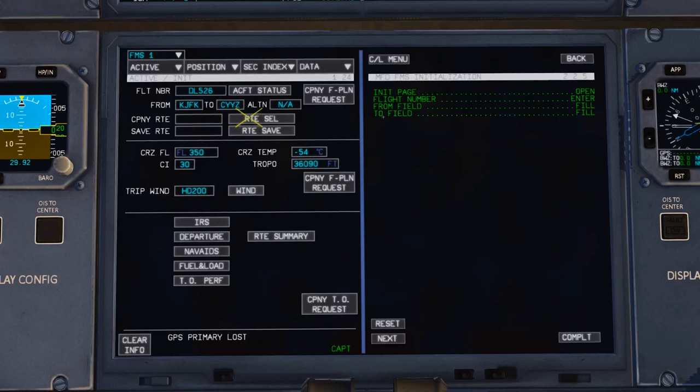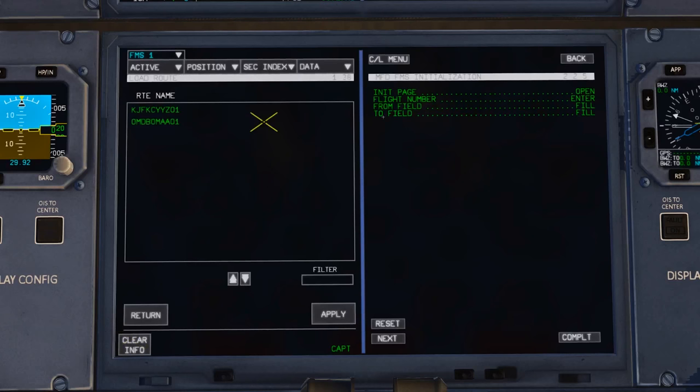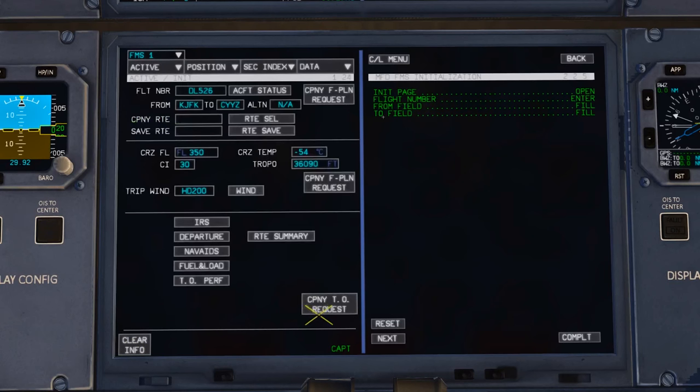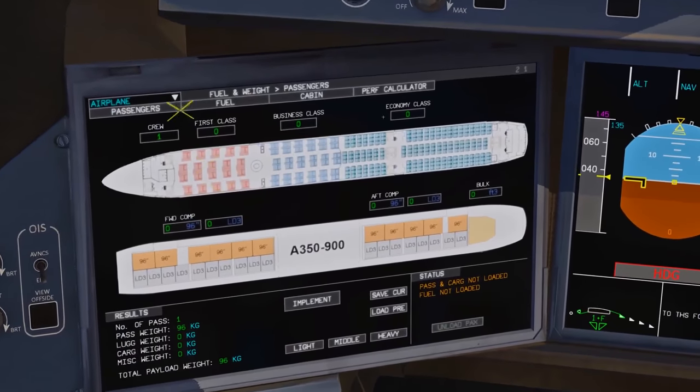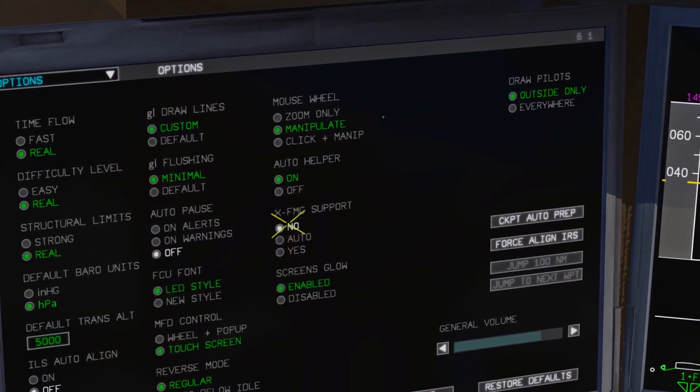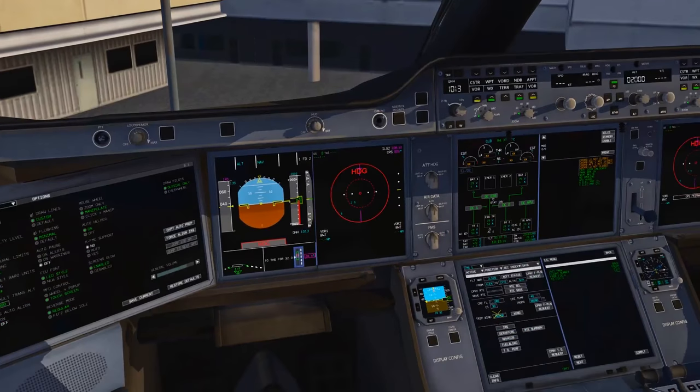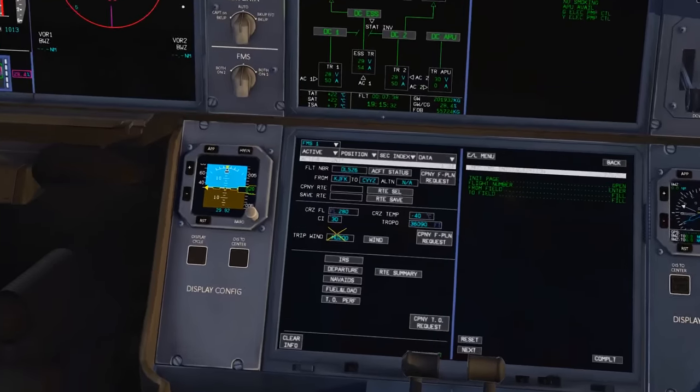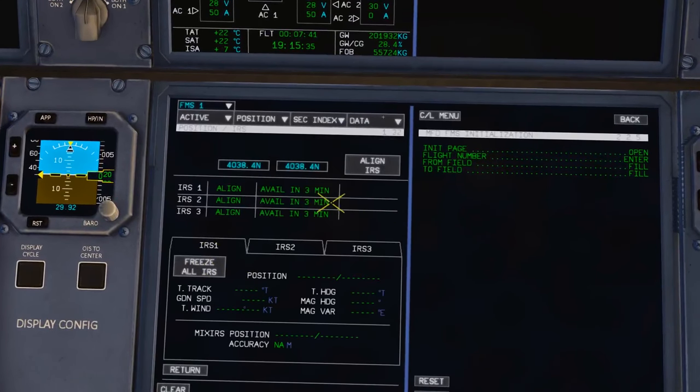Route selector, there's a lot of problem with these things, only with the FMS, because you cannot select your SIDs and STARs. So that's a major drawback. Even the XFMC support is gone. You can see right here, if you go to the options, XFMC support, if I click it, it doesn't work. So neither the XFMC is working nor the default FMS is providing us the features for the SIDs and STARs. So the ILS is available in 3 minutes.